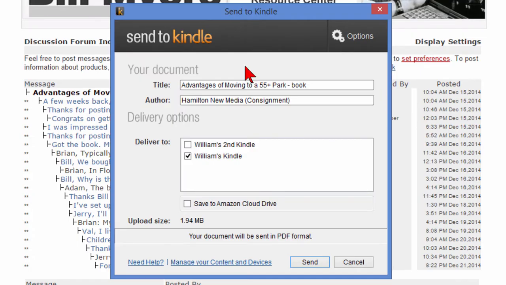When you do, the send to Kindle screen will pop up, and you can enter the title that you want. You can put the author, that's whoever it's from. Then you can choose which device you want to deliver it to. Now I have two Kindles, so I want to deliver it to this Kindle here, not my first one. And you can also save it to the cloud, but I just send it direct to my Kindle.